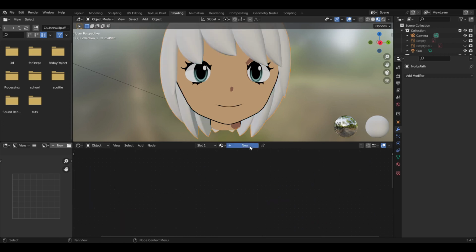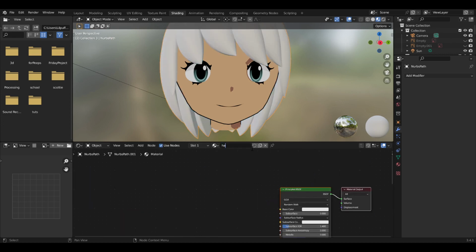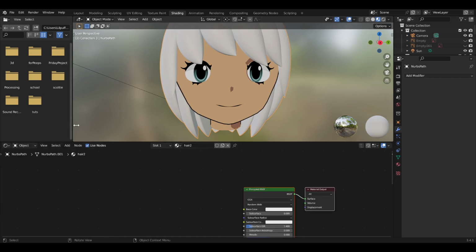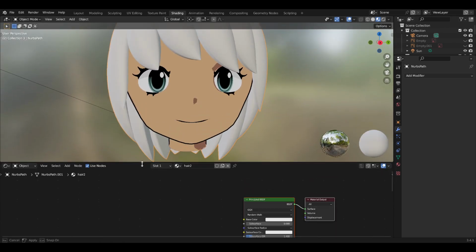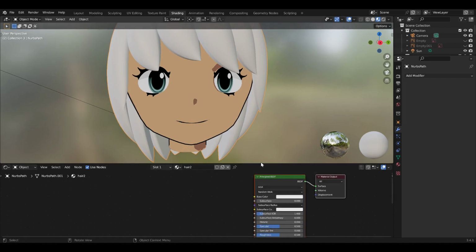Let's make a new hair. Oh, hair 2. Ugh, why do I keep hitting the wrong thing? I type as well as I English. I don't English very well sometimes.